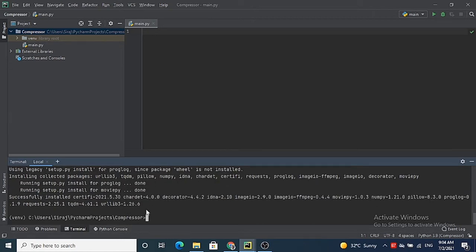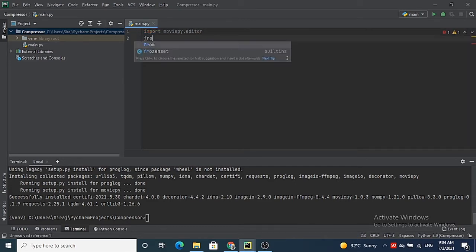Once it's done, you just need to import our package. So import MoviePy.editor, and now to get the input file from the user, we will type from tkinter.filedialog import all.